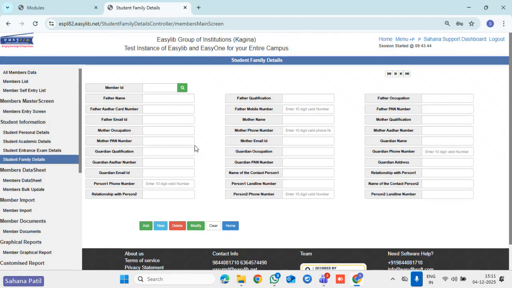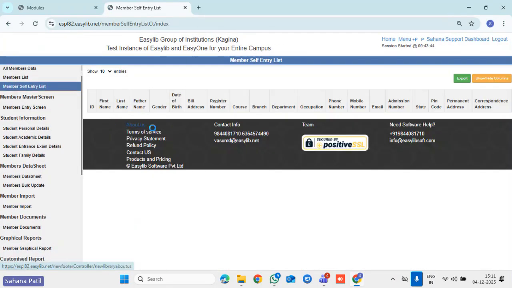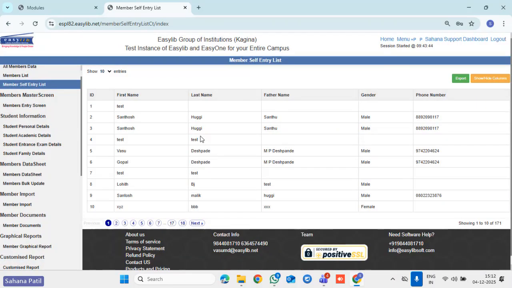Now coming to what is a member self-entry. Here, the member entry screen is an individual process where we add member details and modify the member details and all. What is this member self-entry screen? Member self-entry screen is an individual screen where the admission application form is taken.